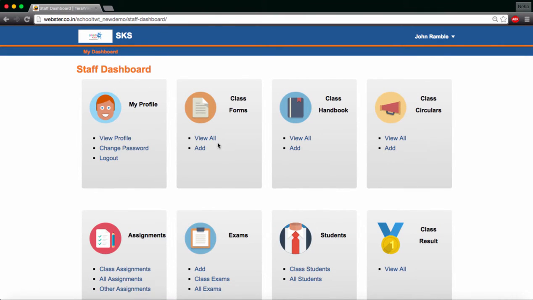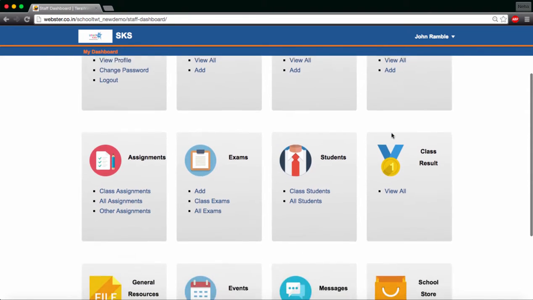Class forms are any forms which have been specifically issued for his class. That means the class of which he is the class teacher. If there are any forms specific to that class, he can view here, or he can even add a few forms. He can view the handbook for his class or add one. Class circulars, any specific circulars for his class, he can view and add.